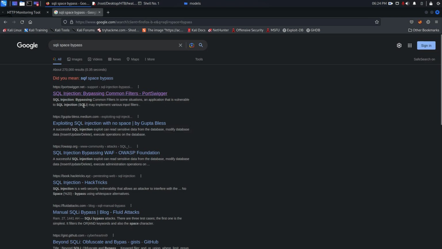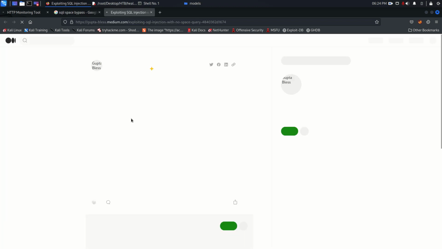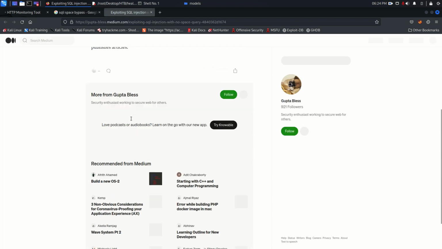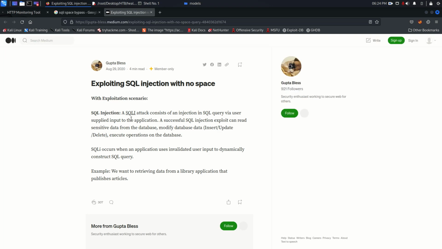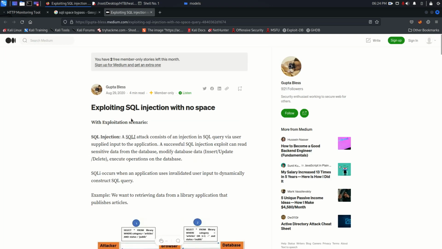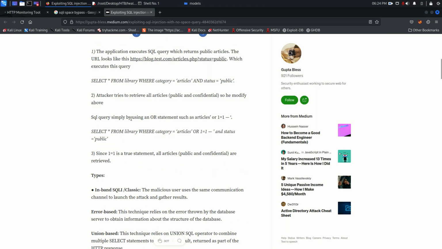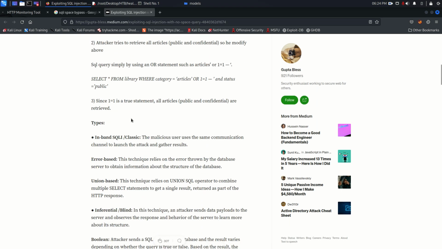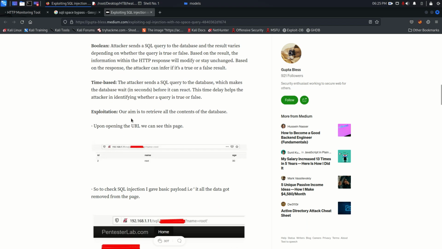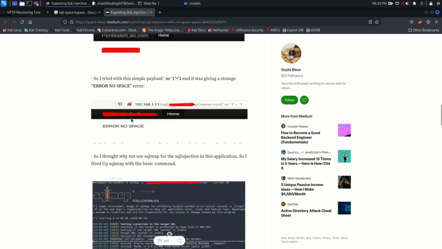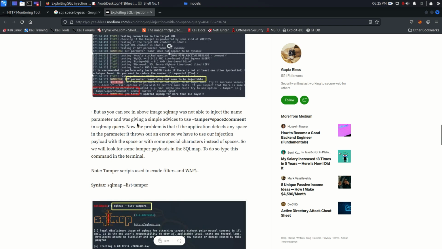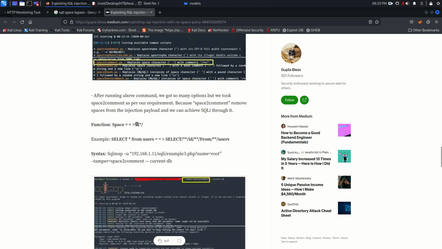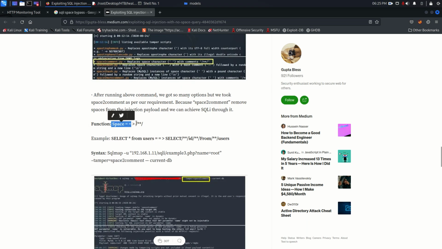Okay, if you want to see more, to be sure, let's see, injection with no space. So this is a blog. Injection with no space. Error, no space. Okay, and function space is equal to this. So that means instead of a space we can try this one.